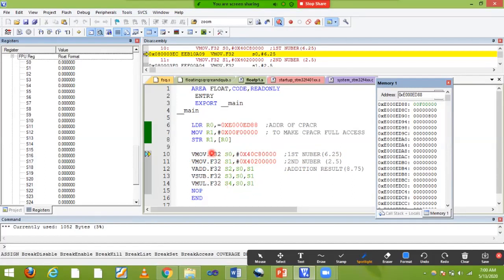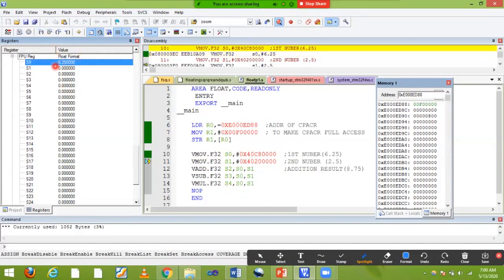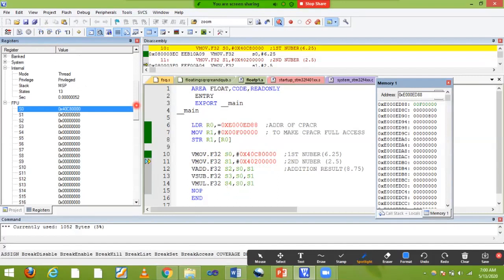Okay. The first instruction you can see is VMOV.F32 S0 comma 0x40C80000. This value I'm going to store in my S0. S0 presently has 0. Once you execute it, it is updated as 6.2500. Then if you want to see the scientific value of this, easily you can see here the S0 value is 40C80000.